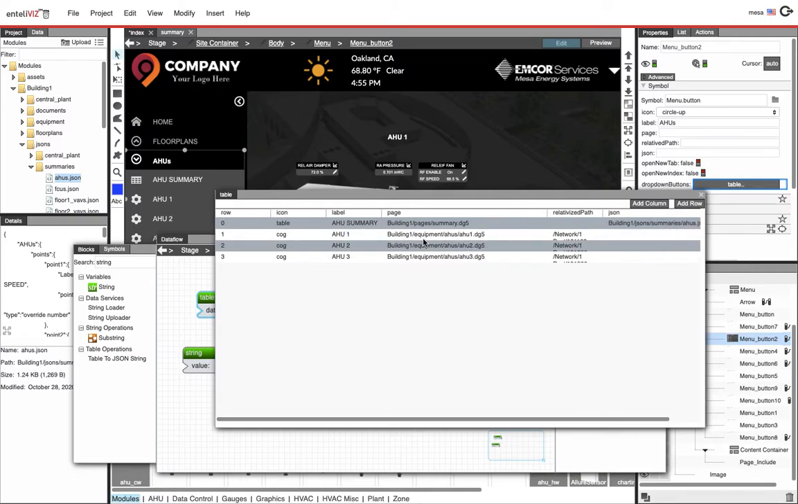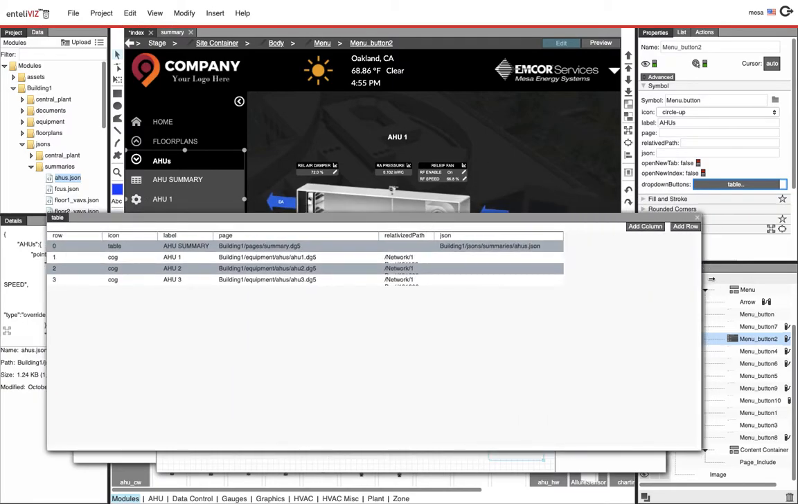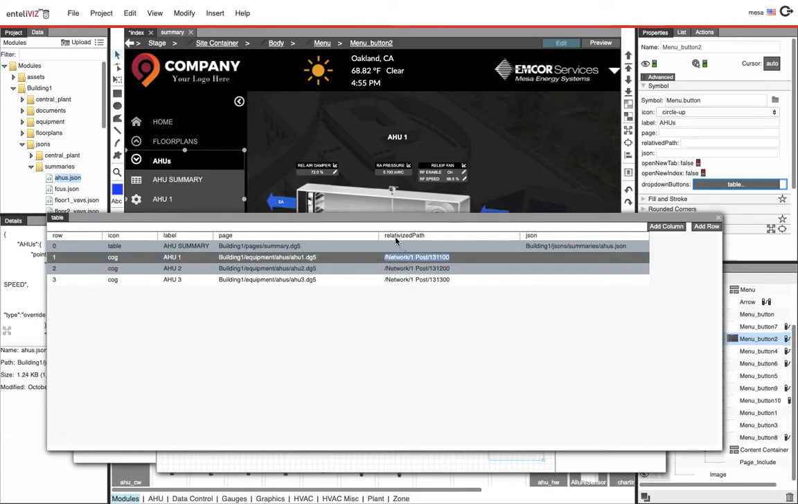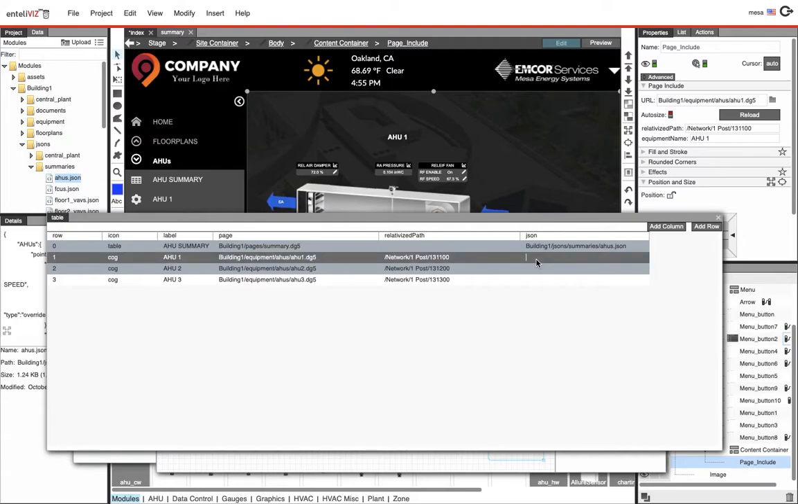This right here, building 1 equipment AHUs AHU1, that's the DG5 page that we're throwing into the page include. And we have this controller going into the page right here under relativized path. We're not using a JSON for any of these air handlers, so we're leaving this blank.